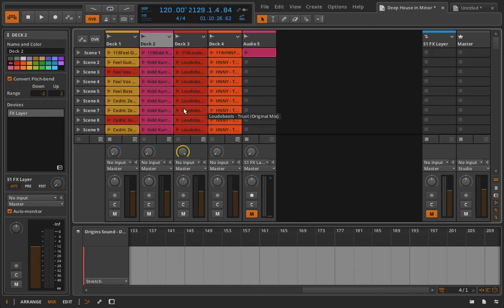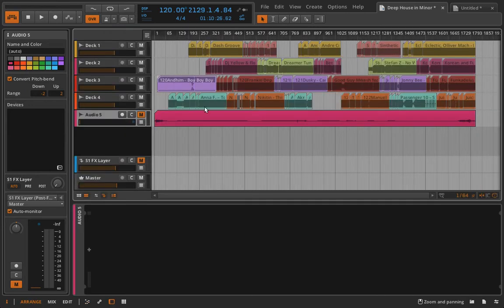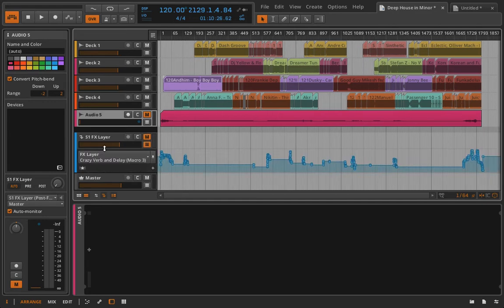Now you're wondering, what do I have going on here in this audio 5? Well, this audio 5 is actually the audio from my S1 FX layer. Because if we record back, by default, it's not going to record an audio clip for us of our send effect that we created in an earlier video. But I actually want to have that ability, because if for some reason I made a huge mistake, it's going to take a lot of time for me to go into my S1 FX layer and mess with the modulation.